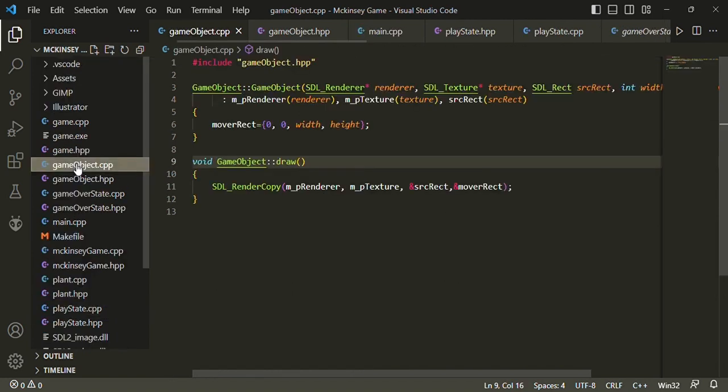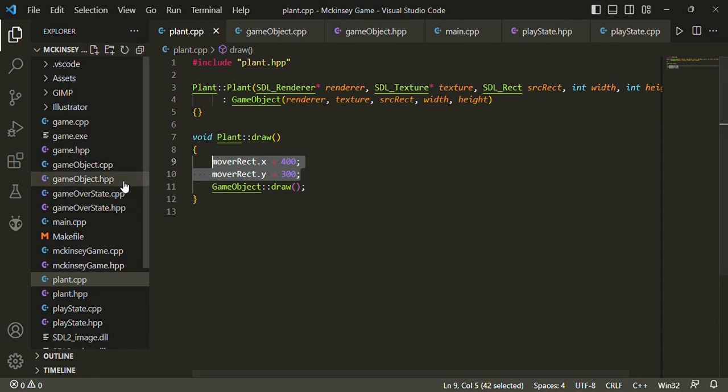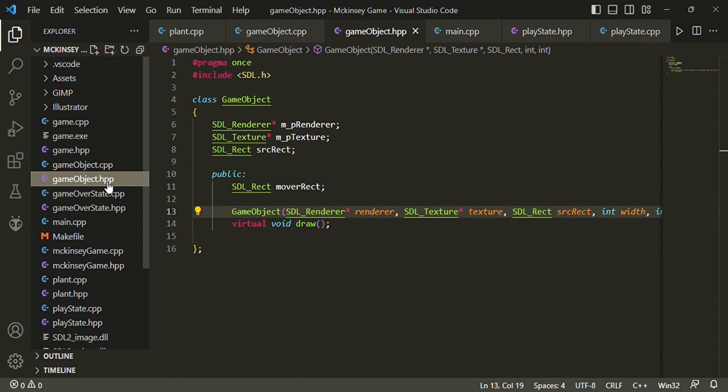Then we have the game object class. This is the base class that will be inherited by all of the objects in the game. So far we have inherited the plant class from this class. The game object class in this way helps us encapsulate all of the core functionalities that all objects of our game will have, so that we do not repeat the code over and over again in all of the different entities that we create in our game.